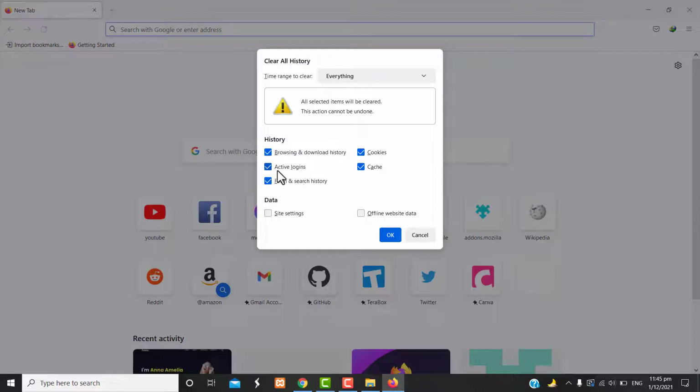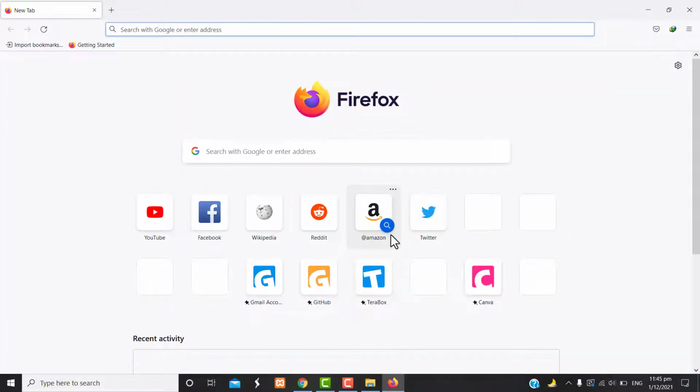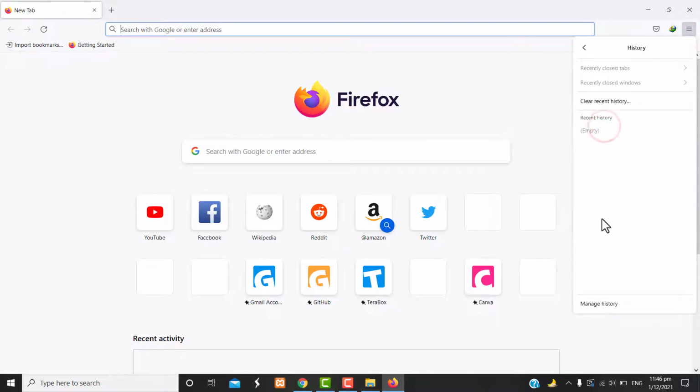Then you can see what is going to be cleared: browsing and download history, active logins, form and search history, cookies, cache, and site preferences, offline website data, everything. So select all those and click here. It will erase all the browsing history from your browser. If we check the history by clicking on the menu again, we'll see that the recent history has been deleted along with all the browsing history of our Firefox browser.